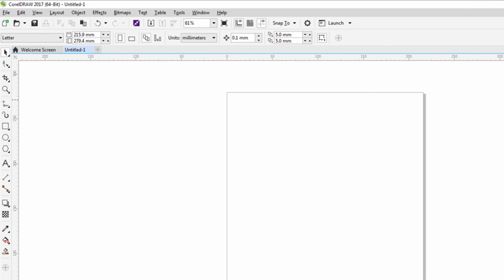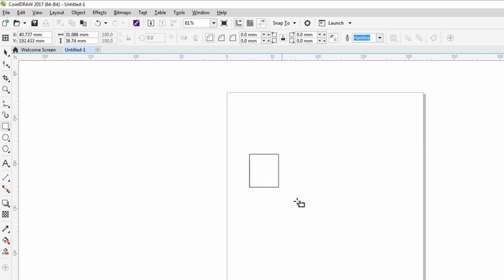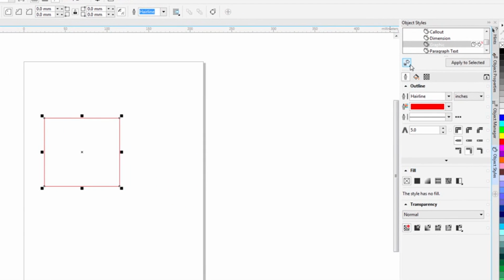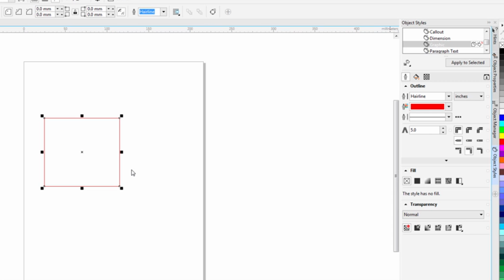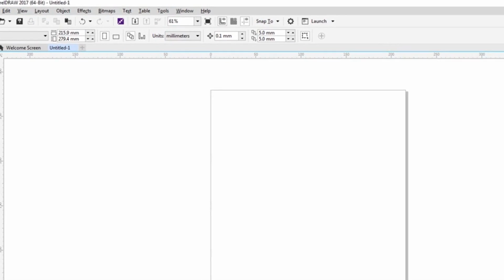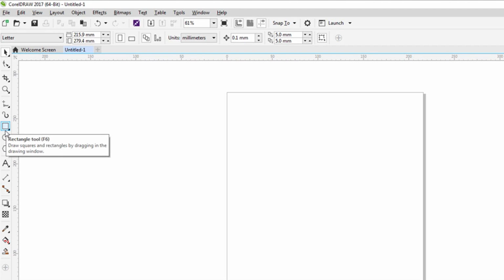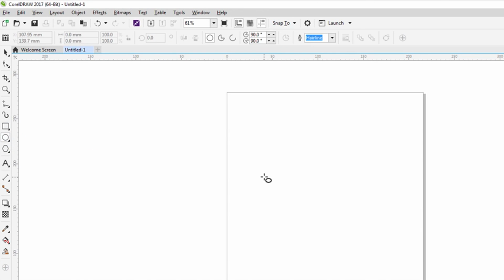Now anytime I draw a rectangle, my line is going to pick up these attributes. However, I'd like to save this as a default. I can do this by clicking on the Import, Export, Save Defaults, and I'm going to set as New Document Defaults. I want this to be a default object property. I'm going to say OK. So now, whenever I create an actual vector line, it's going to be red, RGB, and it's going to be hairline. Again, if I come in and draw a circle, you notice that it's red.